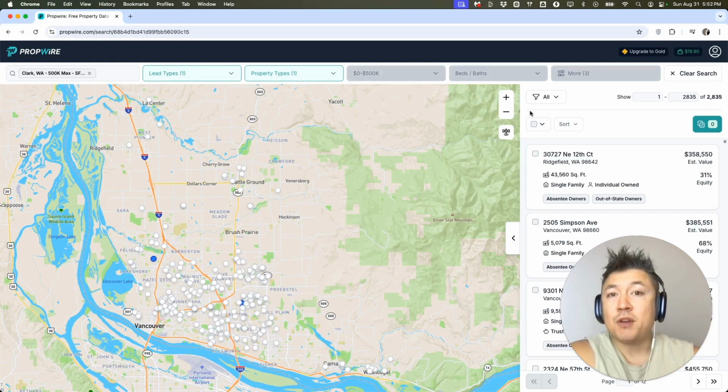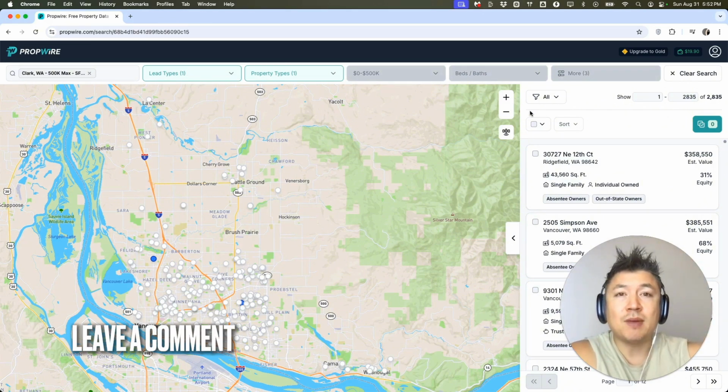So there you have it, guys. If you're wondering how to save a search in your Propwire, that's the easiest way I know how to do it. If you know an easier way, be sure to leave a comment below. Let the rest of us know how you did it.